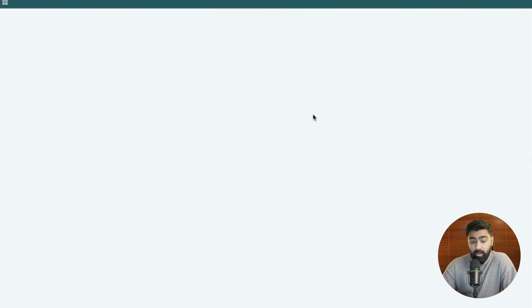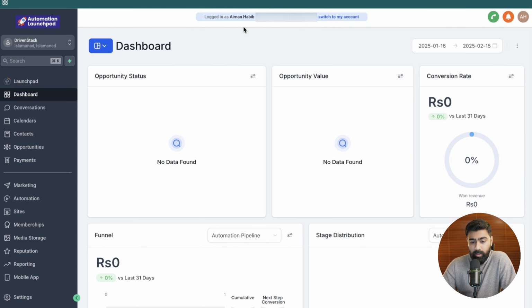So once I click on that, it will quickly refresh. And then you will see your sub account again, and over to the top, you can see it says logged in as. It also shows their email. And if you click on switch to my account, it will take you back to your admin role. All right, so at this point, I can just go ahead and start troubleshooting.